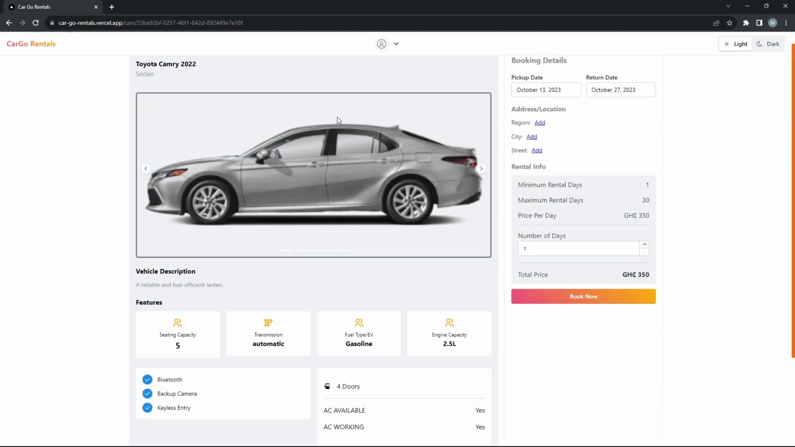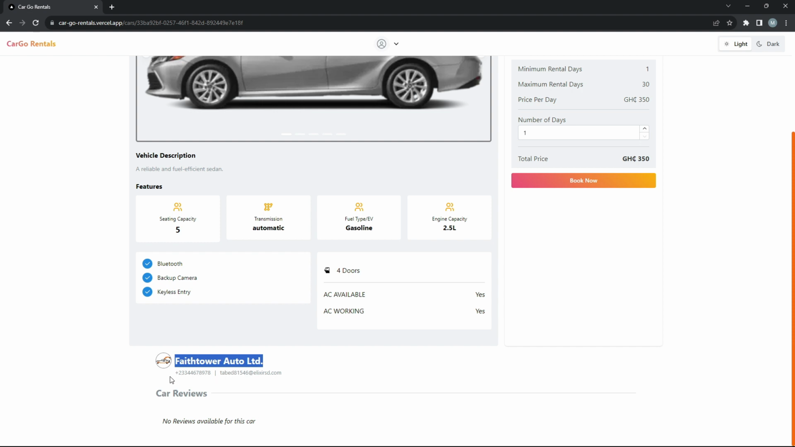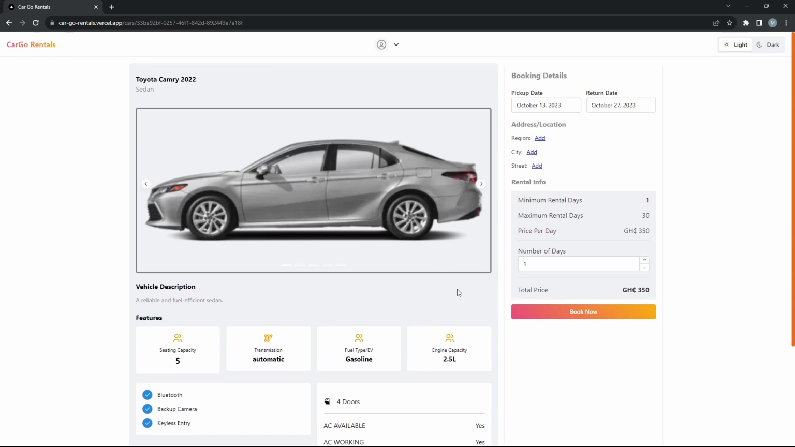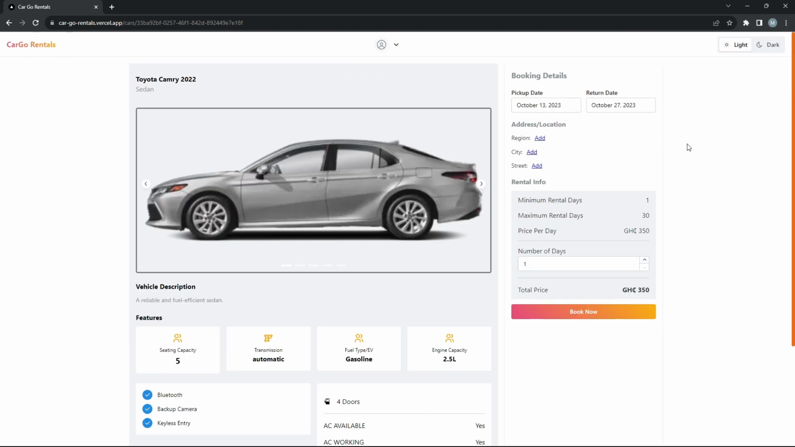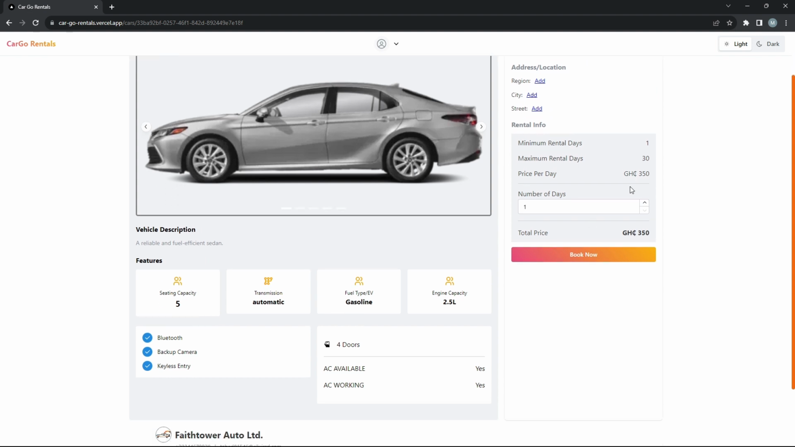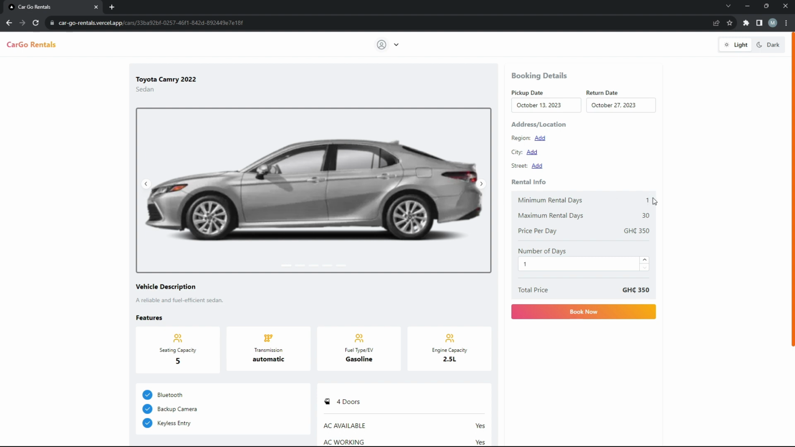So the provider who provides the car is this provider. We have their contact information here if we want to contact them or anything like that. Now if we have a review about this car, it's going to appear down here. As you can see, there are no reviews yet because we've not actually booked the car to add reviews yet. Okay, so here we would see the pickup and then the return date we set. We can change it here as well. And as you can see, because we've not actually completed our profile, it says region is not there, city, street is not there. Alright, and some other information about this car you need to know.